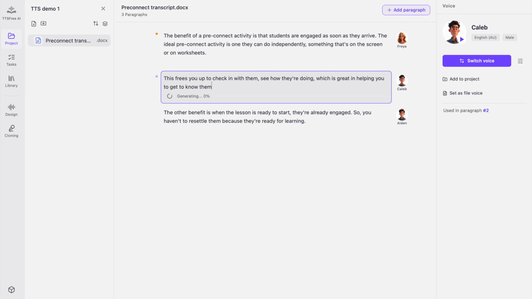If we scroll down to the bottom, instead of clicking them individually, you can click generate all, and it will generate all of them in one go. So just give that a moment. If you press play, it will play through them all together, so you'll hear them one after the other.